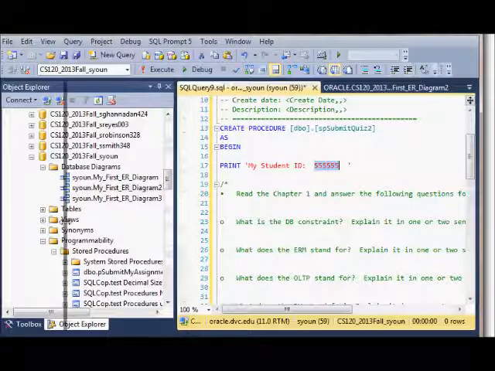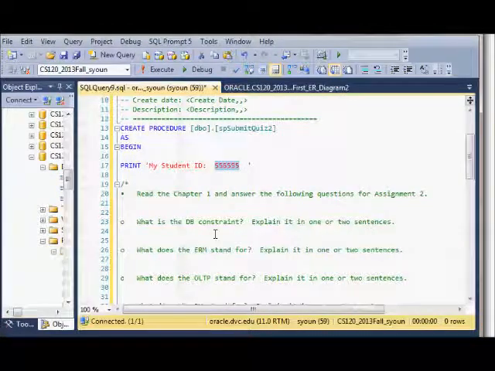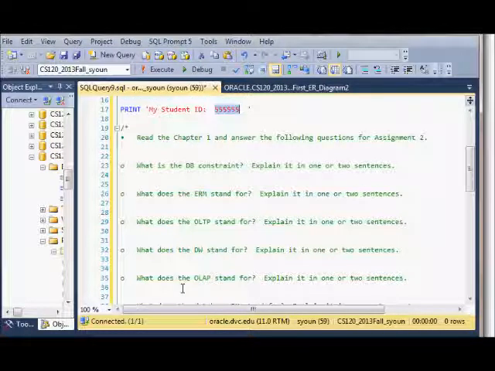Let me enlarge this one here. So what is the DB constraints? Explain in 1 or 2 sentences. All solutions should be in chapter 1. What does the entity relationship stand for? And what does the OLTP stand for? And data warehouse and etc. So answer these questions.